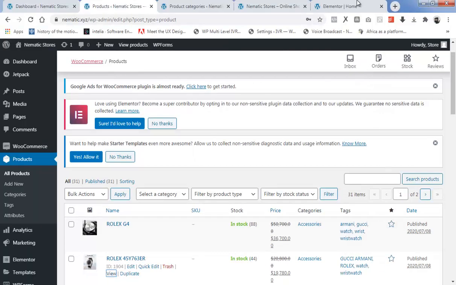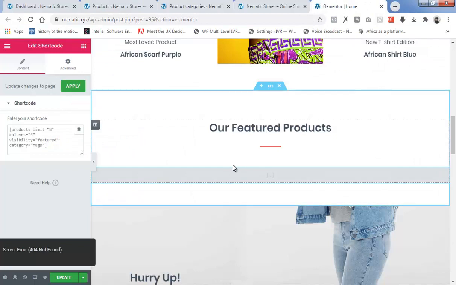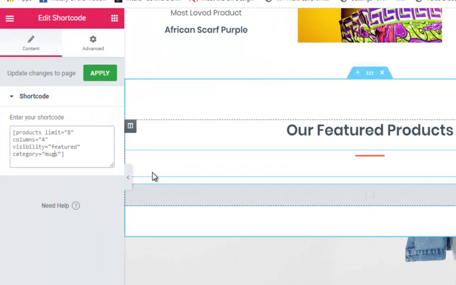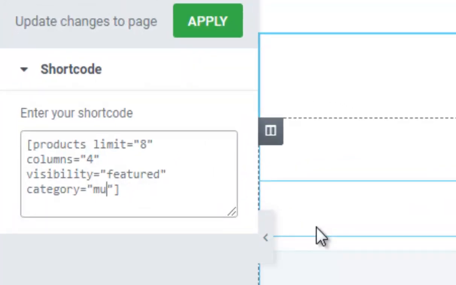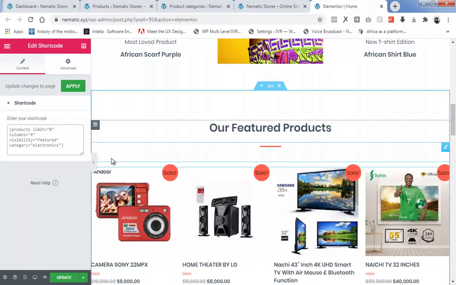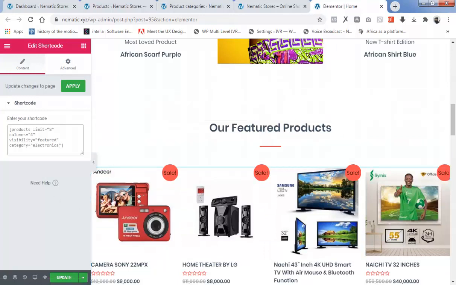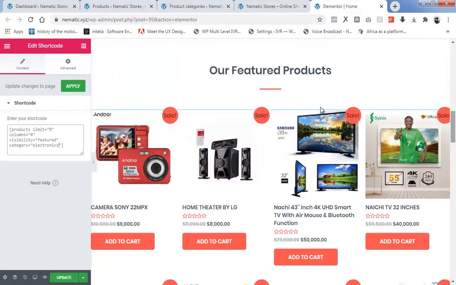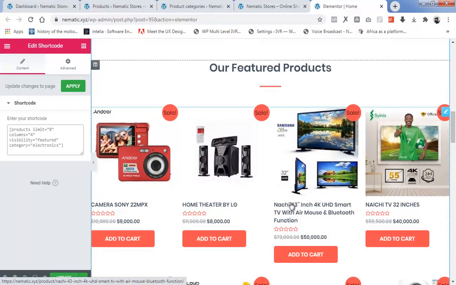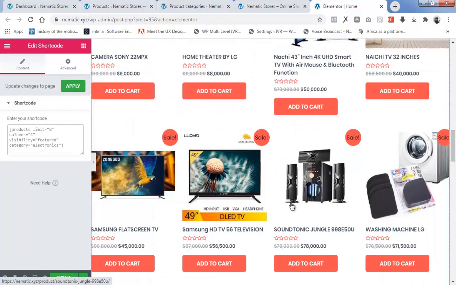All right, so here in our page, we are going to be editing this, and from here we're going to be changing this from mugs to electronics. Okay, so I want you to watch what's going to happen right now. All right, so as you can see, our featured product has been changed. As you can see, this looks awesome. This is really awesome.